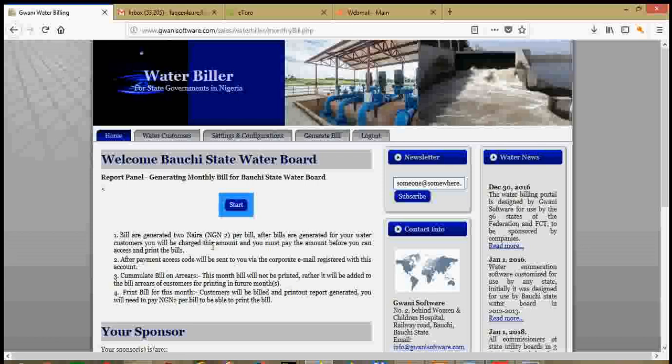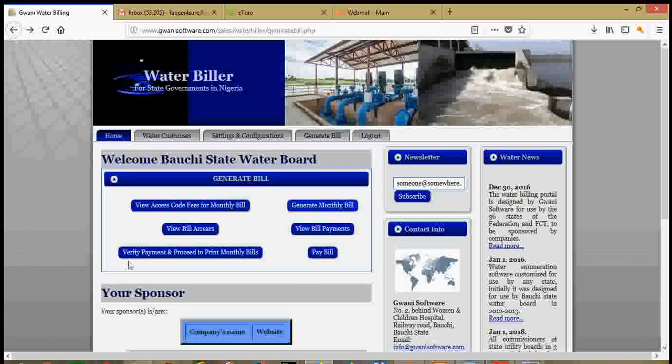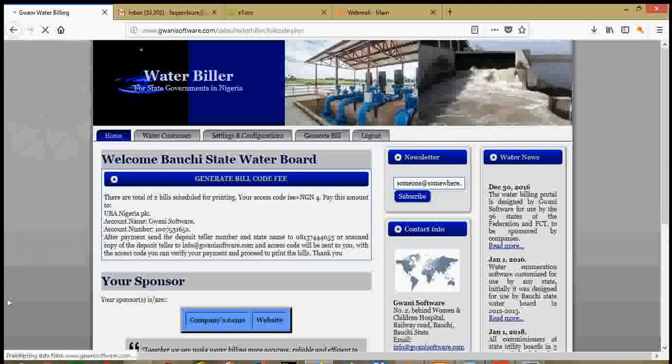Cumulative bill on arrears. This monthly bill will not be printed. Rather, it will be added to the bill arrears of customers for printing in future monthly bills. Print bill for this month. Customer will be billed and print out report generated. Now, we will not do this process because we have already done it and obtained our access code. So you click on view access code.